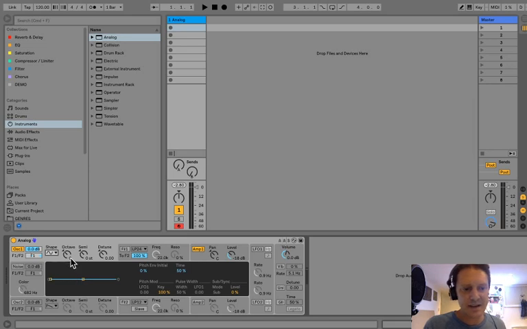So on this area here, we can change the octave. If you click on it, you can drag it up or down an octave. An octave is 12 semitones. So here, this is on middle C. So yeah, we can alter that there.